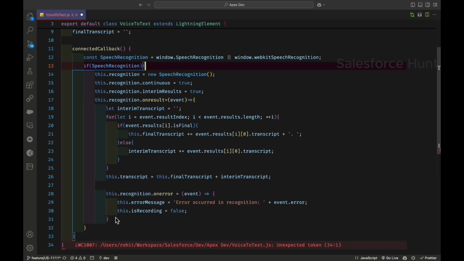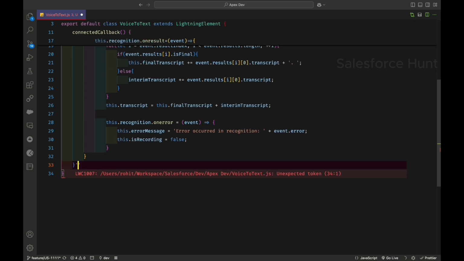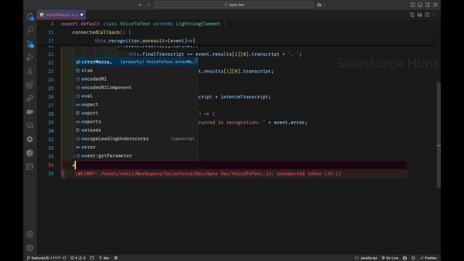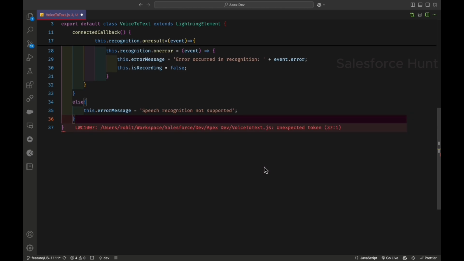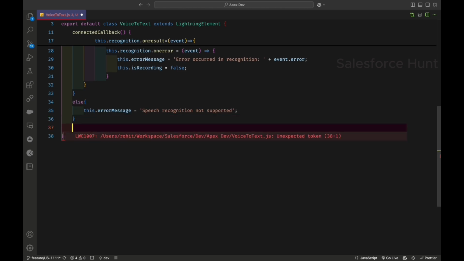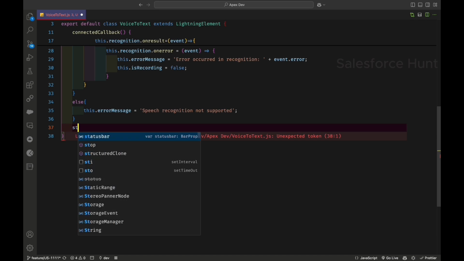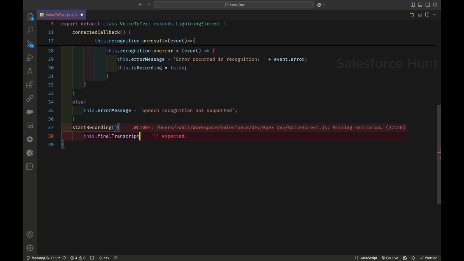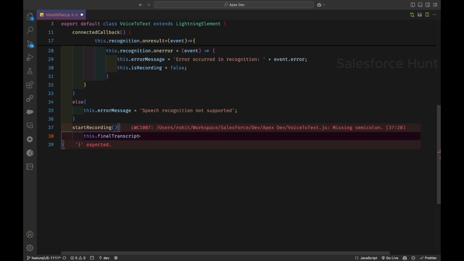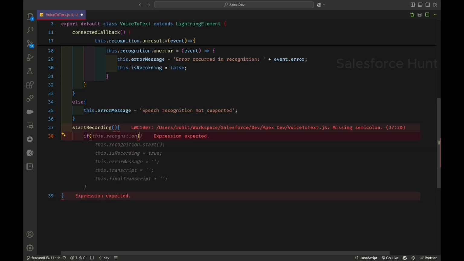So let me check the if one. So this is the if. After if, I can create my else block, like else. Under here, browser is not supported or something like that, you can leverage this feature, right? And here now, after that, you can make a function like startRecording, right? Before that I need to check something here, like if, right? I can use my this.recognition or isRecording, something like that, right?